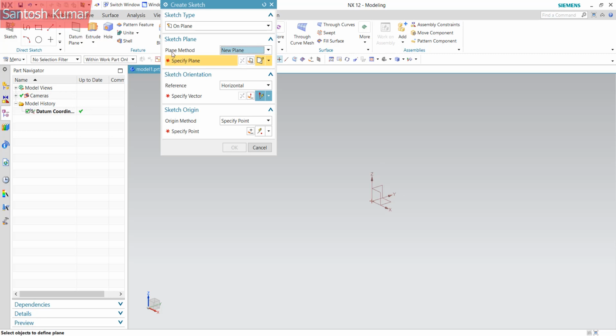Here you can define the plane methods, specify plane and specify vector. That is the horizontal vector. Which vector do you want to be the horizontal? You can select it, or you can even toggle between the vertical. You can select that particular vector to be the vertical. So that's the use of this horizontal and vertical. That's the sketch orientation, how exactly you want the sketch to be oriented. And the sketch origin, where exactly you want the sketch's origin to be, that also you can specify here. Again, you have all the drop downs and options available under it.